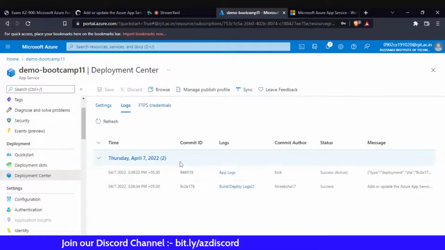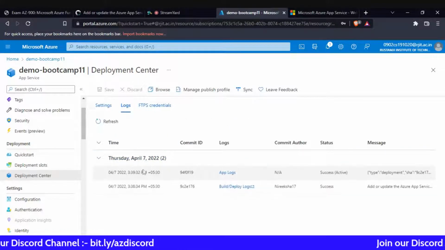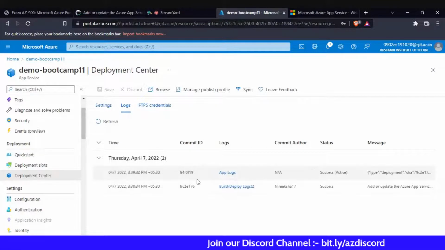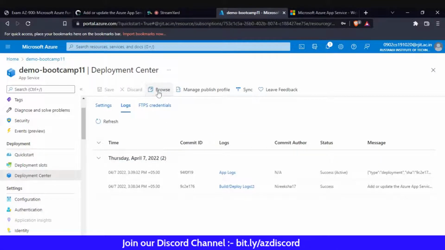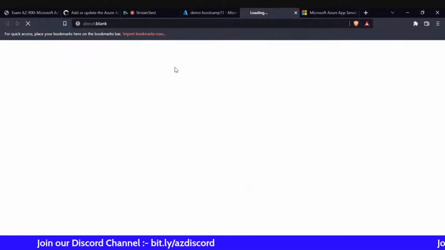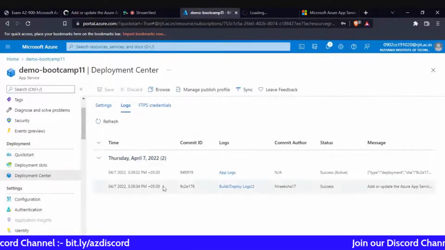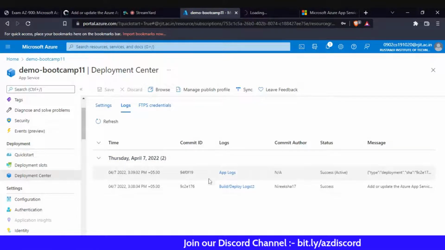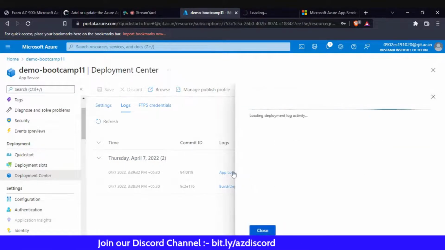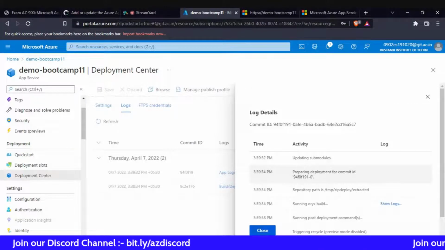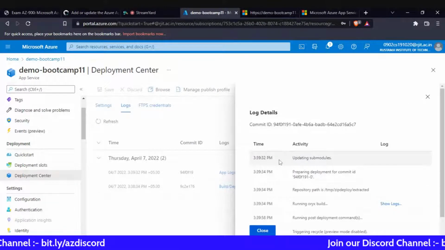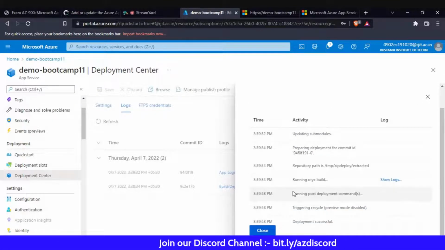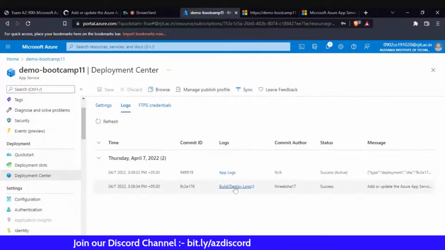So these are the logs. Basically, I think it might work or it might not work. Yeah, basically here are the app logs. You can see how the deployment activity has taken place. Like, see, I had updated the modules, preparing the deployment for commit ID, repository path, all this. So this is the build or deployment log.